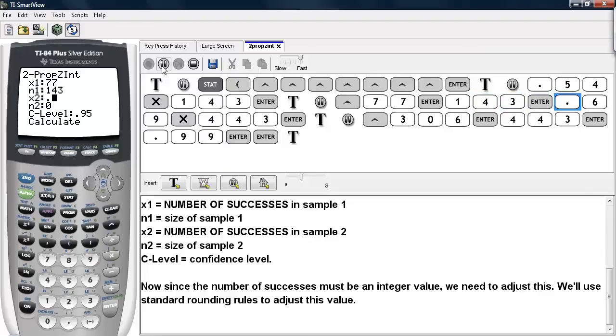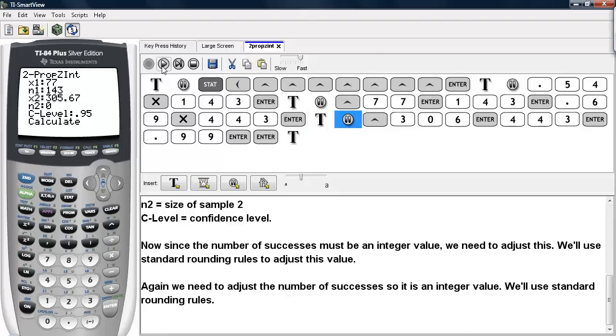And then we'll enter in the number of successes for the second sample, which again is the sample proportion times the sample size. Again, we didn't get an integer value when we did this, so we'll need to make an adjustment, and we'll use standard rounding rules to make this adjustment. So this will round up to 306. And then we enter in the sample size for the second sample. And then we enter in the confidence level. And then we execute the program.